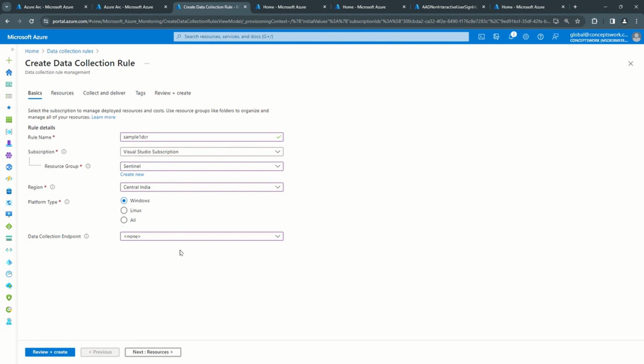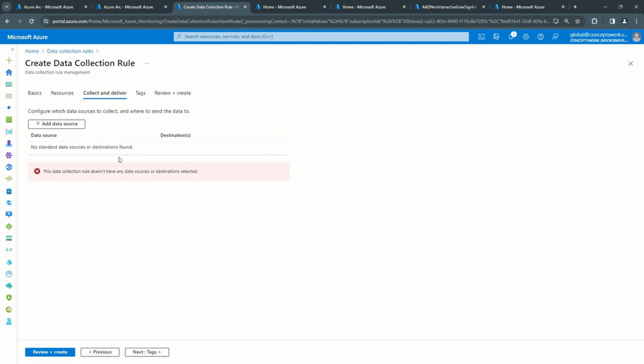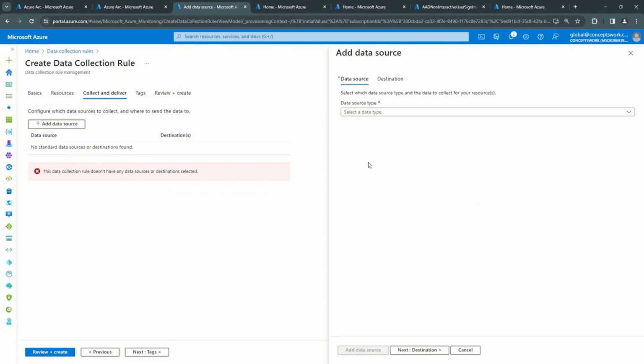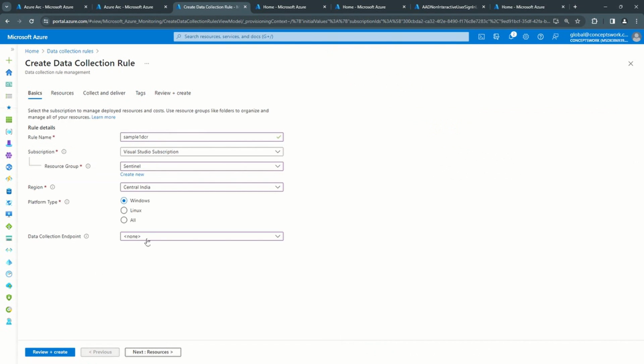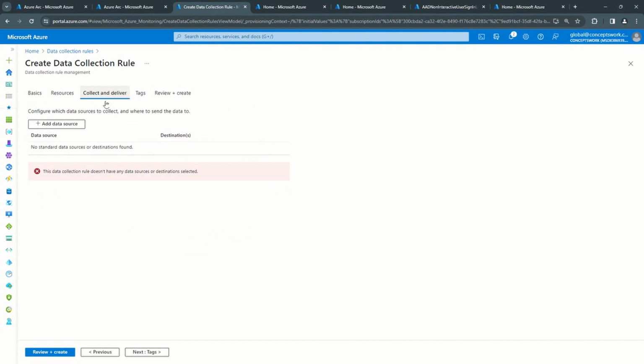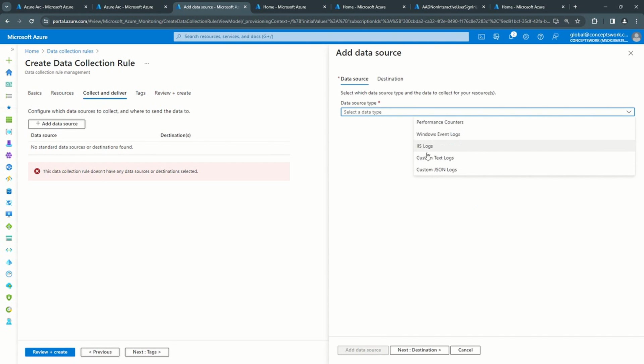Let me show you this as well. So as of now, Windows is selected. If I go here and click on add data source, you will see these three options are grayed out. But the moment I come back here and select my data collection endpoint, and now if I come here and click on add data source, you will see these three logs are now enabled. I mean, these three categories are now available to get added as a data source.